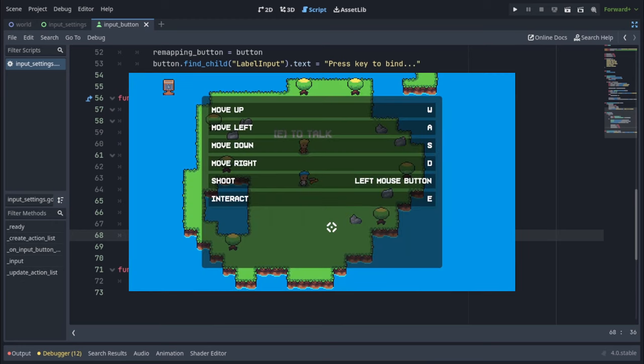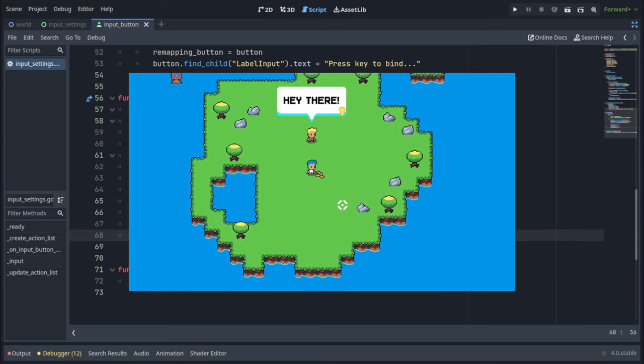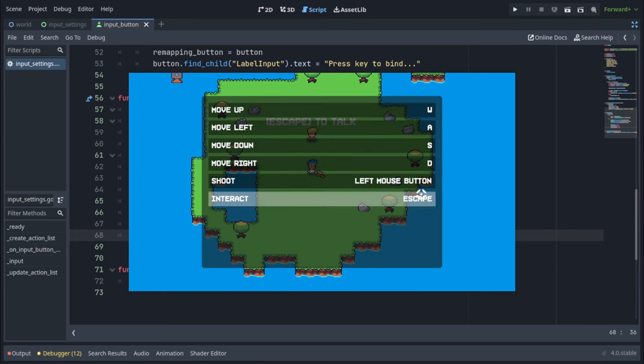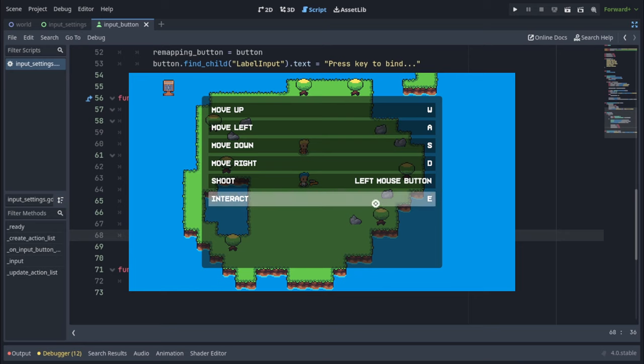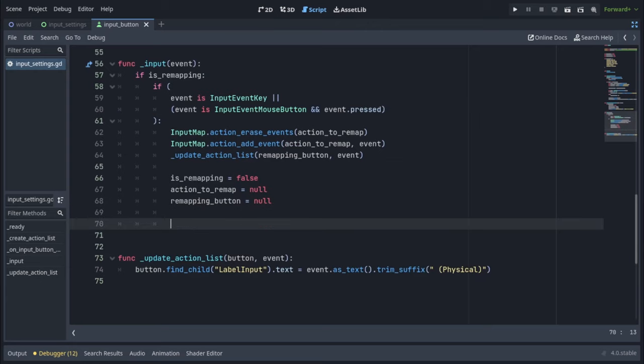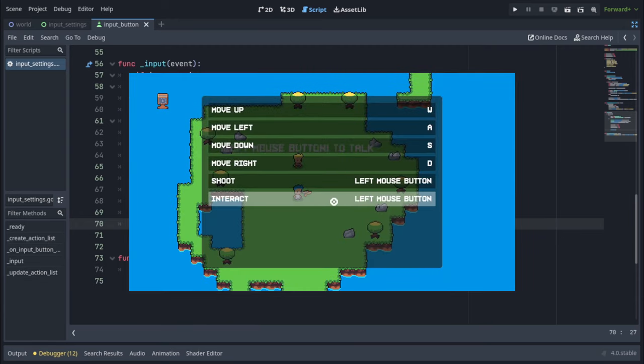Okay, now the remapping works. For example, I'm gonna remap the interact action to F. But it doesn't work as well when I remap the action to, say, escape, because that closes the menu at the same time. We also have a problem when I try to remap the action to a click, because the action gets remapped to the left mouse button, but the button is immediately pressed again and activates remapping again. We can solve both of these issues by just calling accept_event at the end of the input function. This is going to stop the event from propagating further up the tree, and no other node will be able to capture it. Okay, now I can bind the left mouse button without a problem.